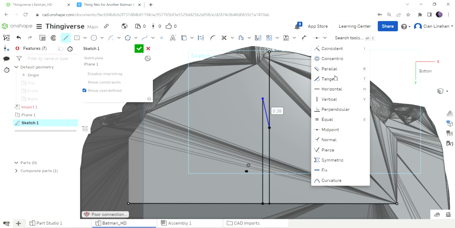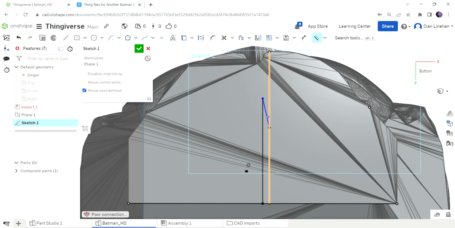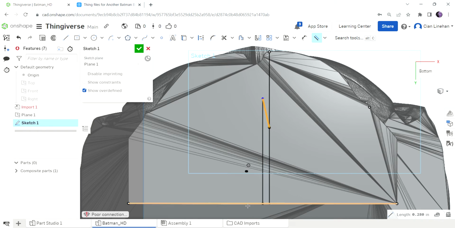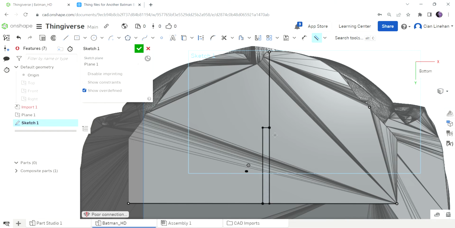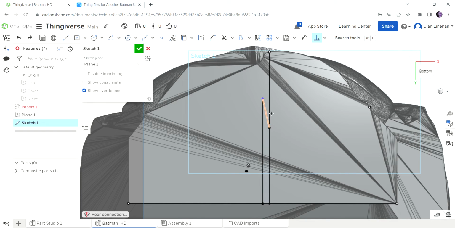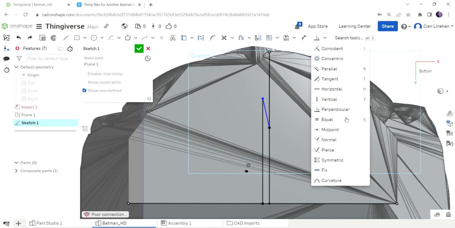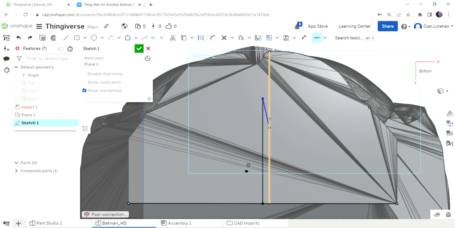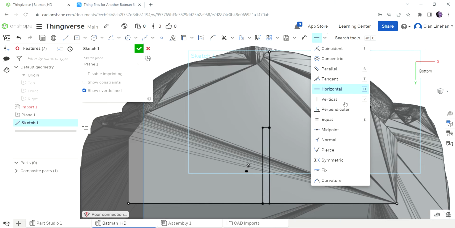Okay, and then there are so many things you can use here. You can use the parallel mate between this one and this one, right? And that'll just make it parallel. Or you can use the perpendicular mate between this and this. Does the same thing. Or you can use the horizontal mate. Horizontal's probably the easiest for this situation, because you don't have to click twice. Yeah, it saves a lot of time.